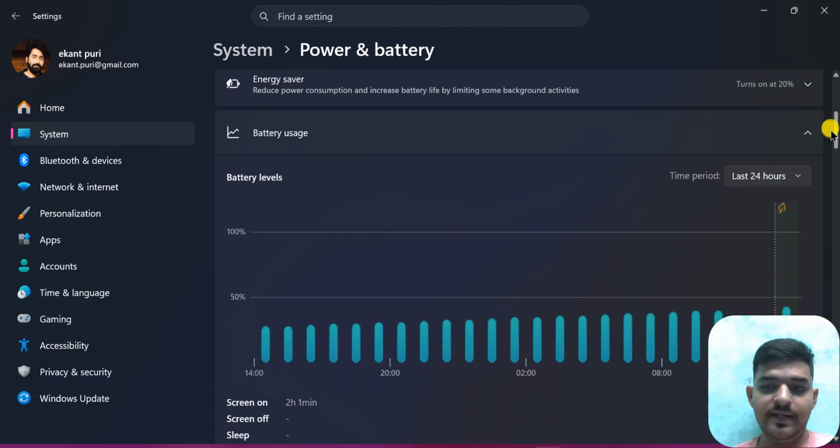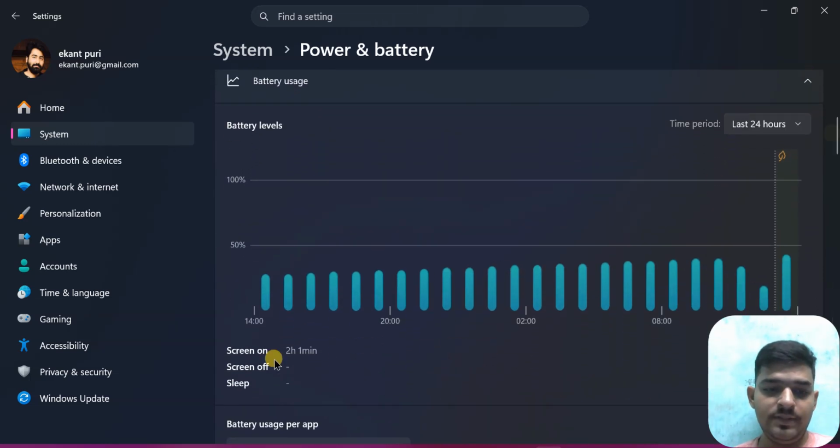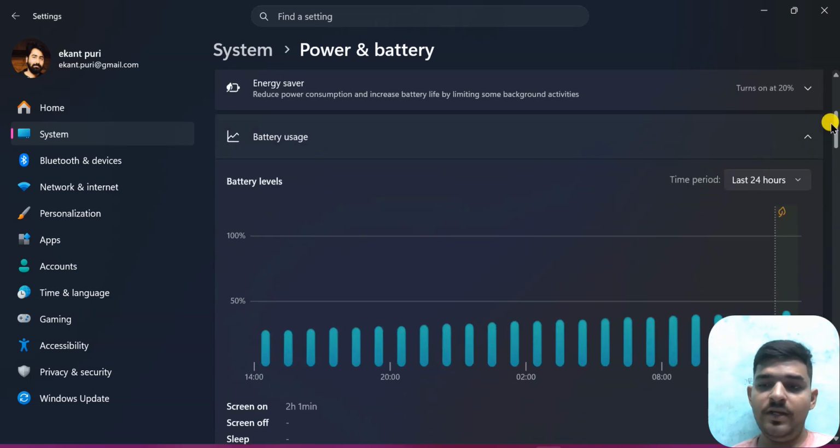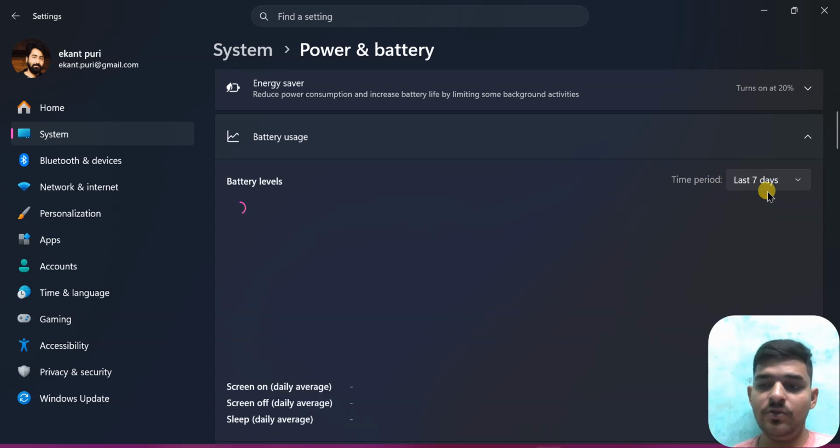Here you will see battery levels. Screen on time: 2 hours 1 minute. Screen off time or sleep time. If the screen is off or in sleep mode, from here you can also select the time period. Like now, select last 24 hours. You can select last 7 days also.